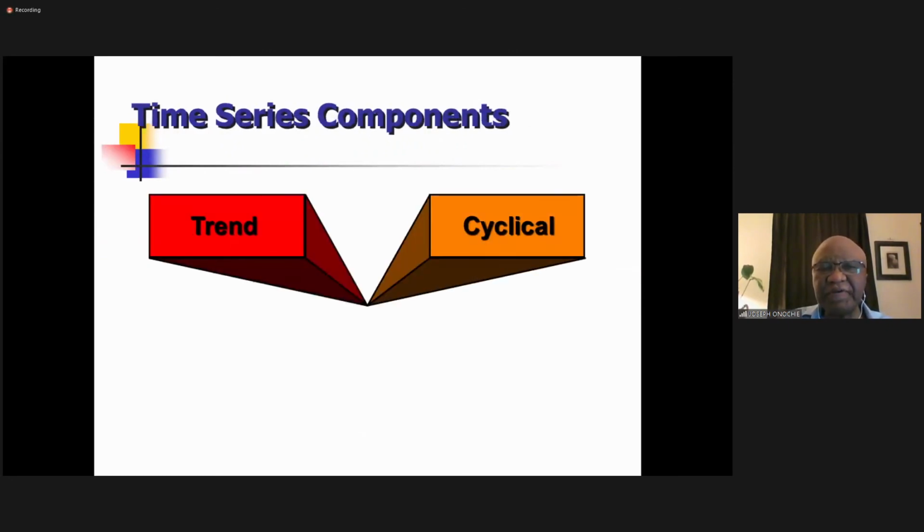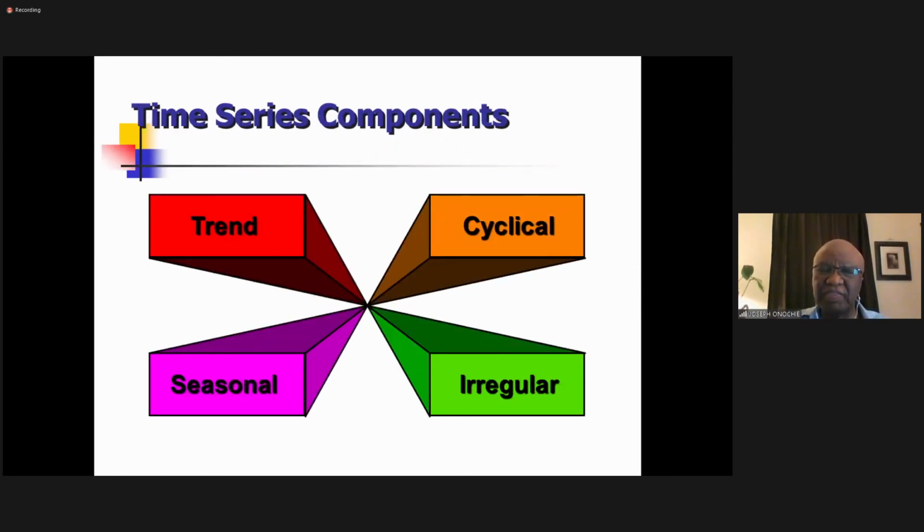So a time series has 4 components. I got this from the internet. I mean, there are beautiful things on the internet, but I'm just extracting from different points, okay? So a time series has a trend component. Now that trend can be upward, positive, or downward, negative trend. It has cycles, a cyclical component. It has seasons, a seasonal component, and then it has a random component.